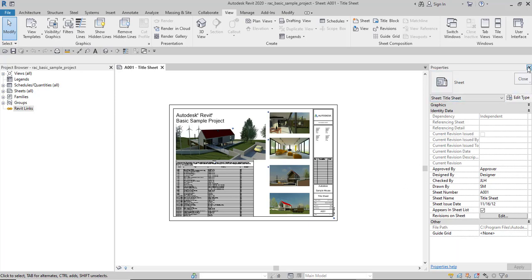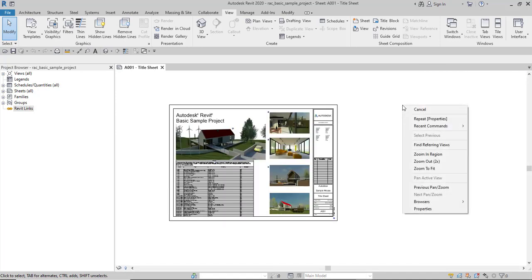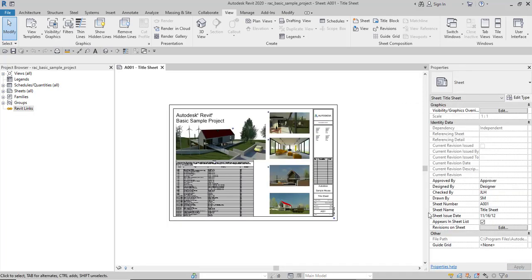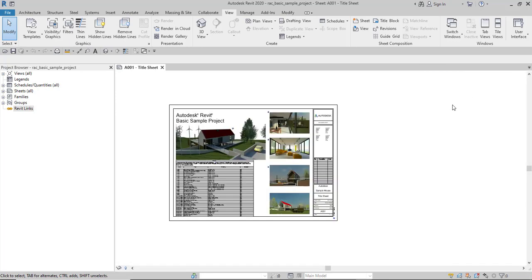In case I close the properties browser, I can also right click on the screen here and then bring the properties browser back. You should always know this, so life will be easier for you. I can also close it and then use the keyboard shortcut Ctrl 1.